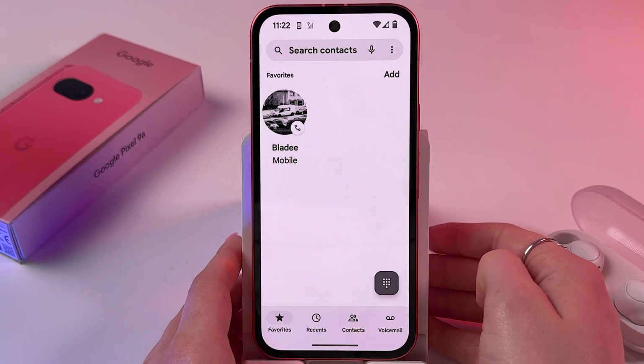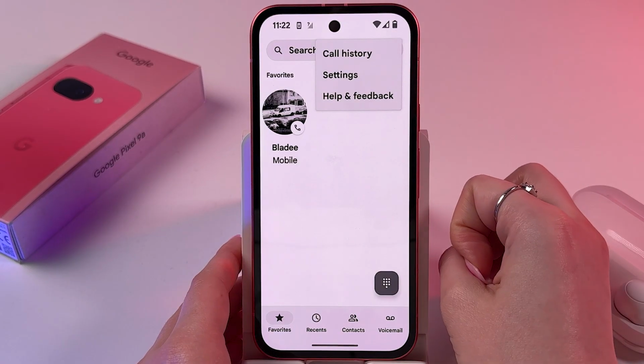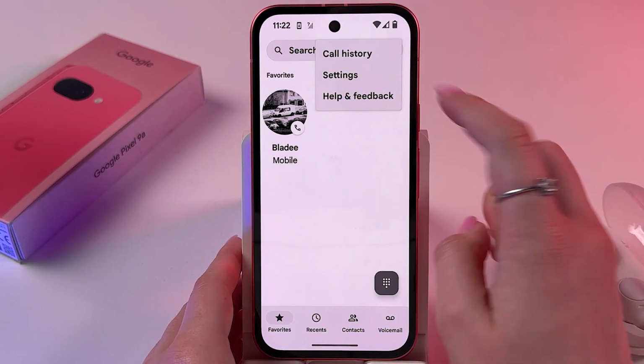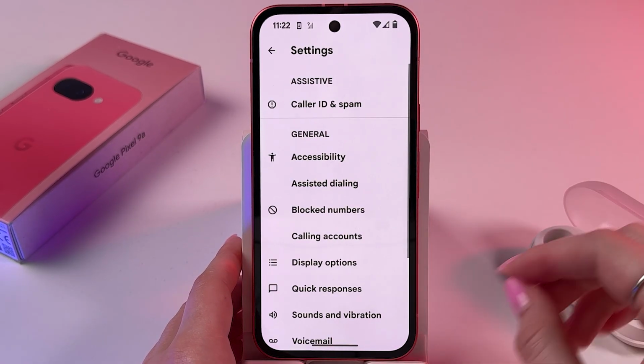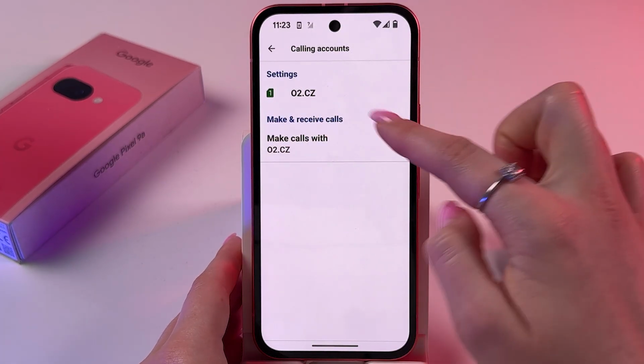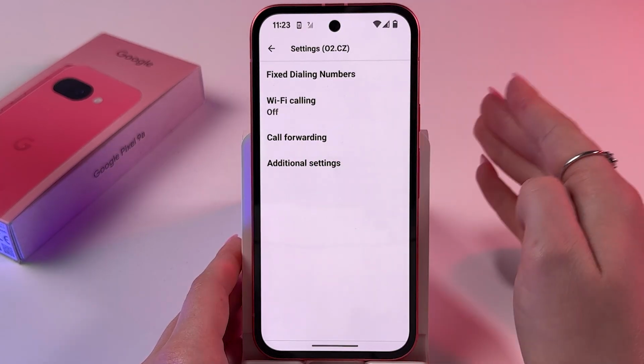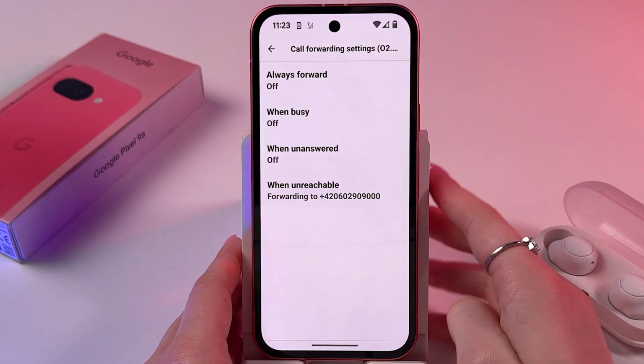So open up your phone app first and then tap on the three dots in the top right. From here, choose Settings and find Calling Accounts. Now I want you to tap on your SIM card to see this option, Call Forwarding.